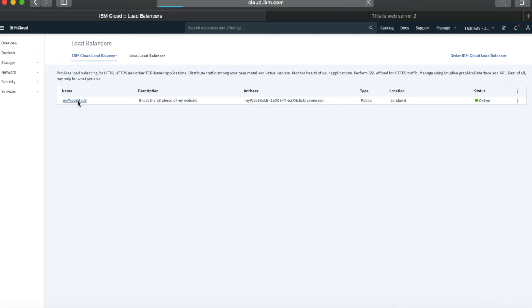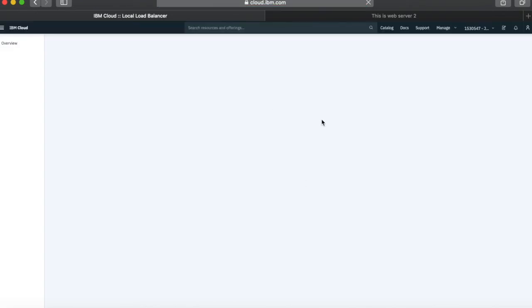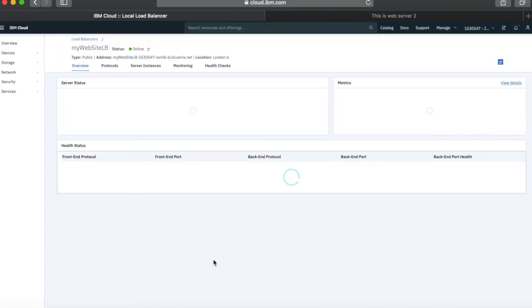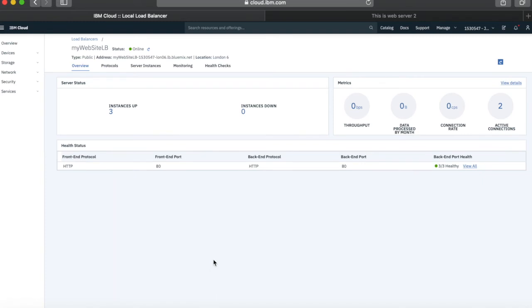So let's just have a dive in here and have a bit more of a look at the dashboard underneath the load balancer itself. So what you can see here is that my server status has got 3 instances up and none are down. You can see that all of my instances are actually healthy. You can see that down here as well. You can see that at the moment there's not much in the way of throughput or active connections. So I've actually got 2 active connections to this because I've got an active connection from this browser. I've also got an active connection from another browser on my computer that I was just using to make sure everything was working.